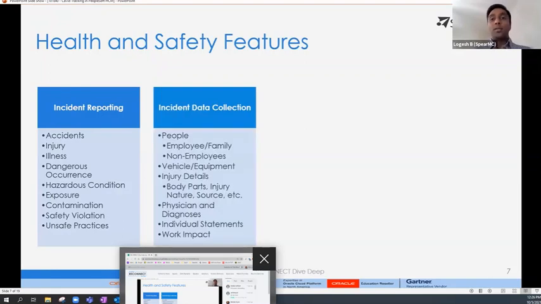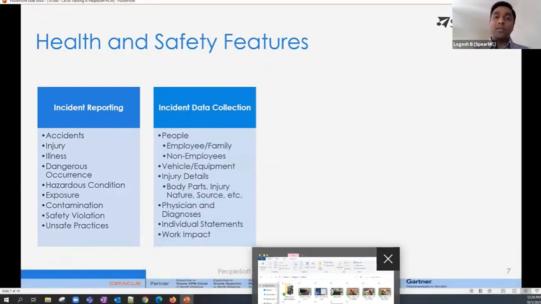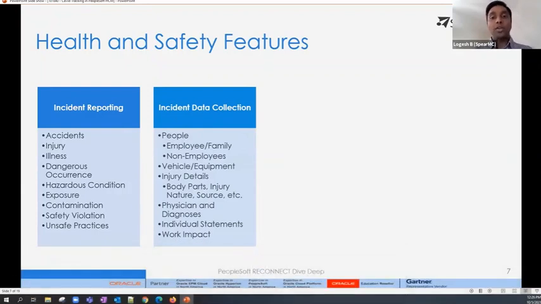Now, when it comes to incident data management, like any health and safety incident, as I said before, this module is very vast in terms of the amount of information that can be captured here.